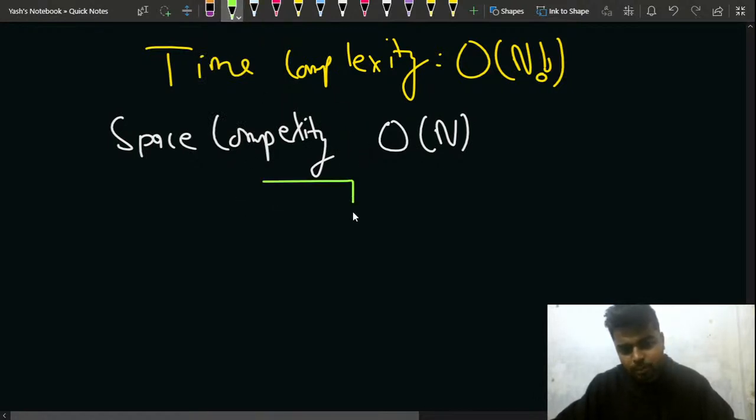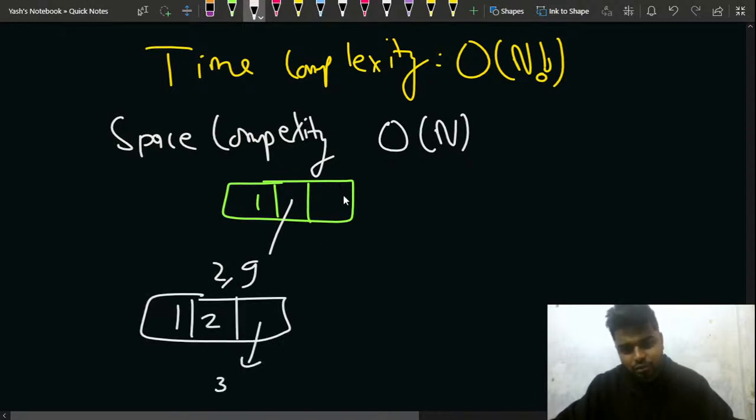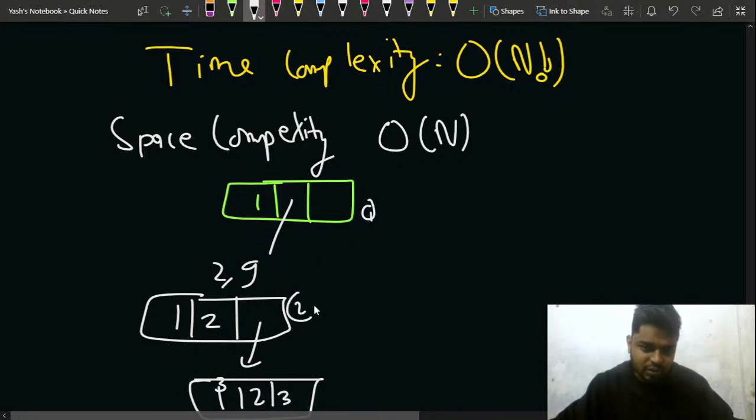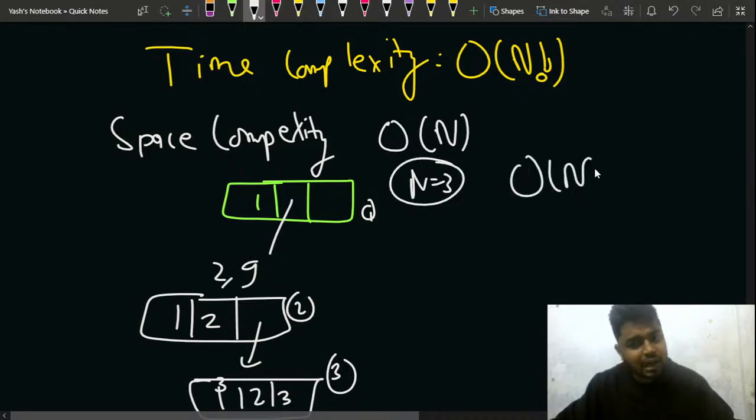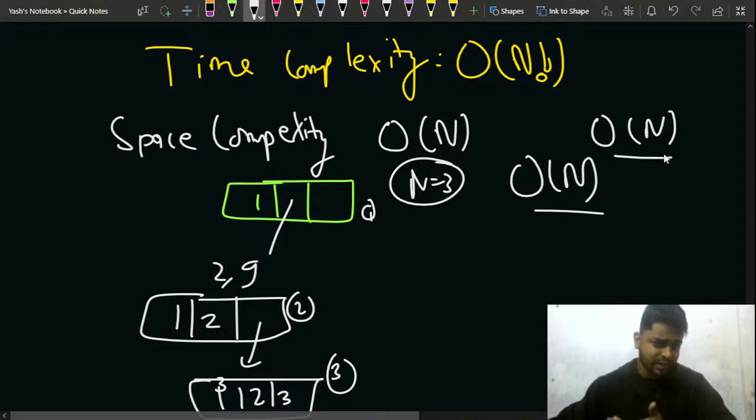Suppose you have 1 for this particular position, then for the next positions you have 2 to 9. Let's suppose you put 2 in this position, then for the next position you have 3. So you can see this was level 1, this was level 2, this was level 3, and this was nothing but n equal to 3. So the space is the recursive stack, the stacks existing in memory because of recursion. It will be nothing but order of n, that is the height of the recursive tree that will be made.